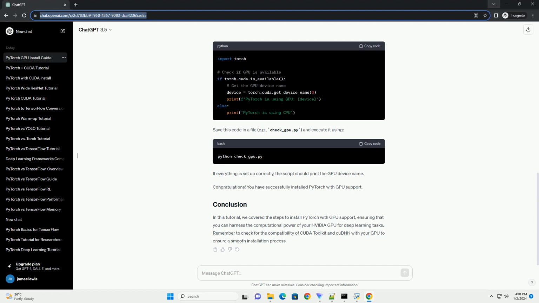You can verify that PyTorch is installed correctly with GPU support by running the following Python code. Save this code in a file, example check_gpu.py, and execute it using. If everything is set up correctly, the script should print the GPU device name.